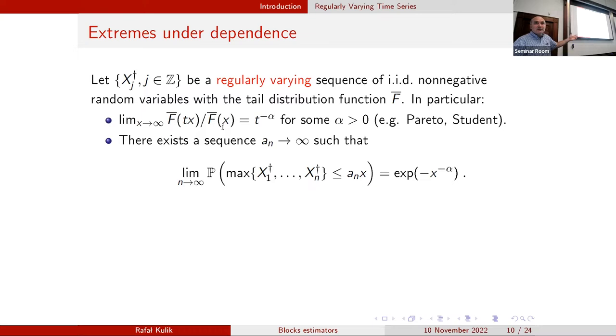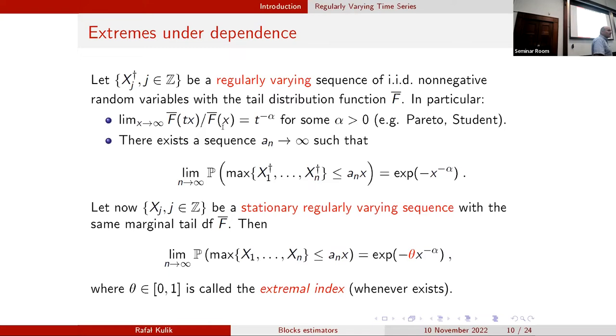Now, it is very easy to get this limit. However, when you get dependence, things change significantly. Any limit theorem in statistics that involves dependence is often very hard to establish. For, let's say, central limit theorems, there are a lot of techniques nowadays that you can play with. For extremes, this is much harder. And the first thing is that you cannot write this as a product measure.